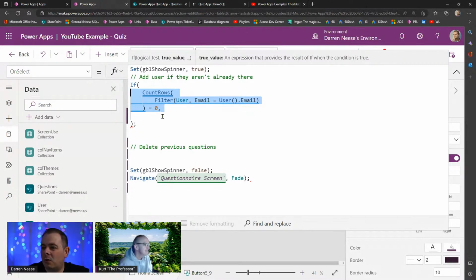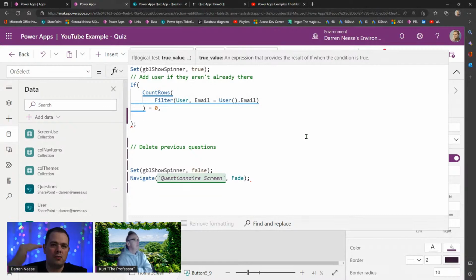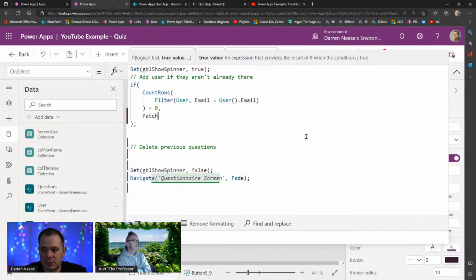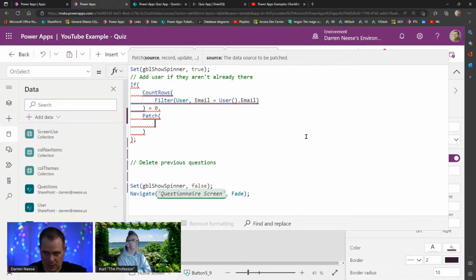All right. So if we have the count rows and we've got 0 rows in there, we want to do an insert, or we're going to add a new record into that user table. How we do that is we're going to use the Patch function. So we'll type Patch, and we'll use the parentheses there.